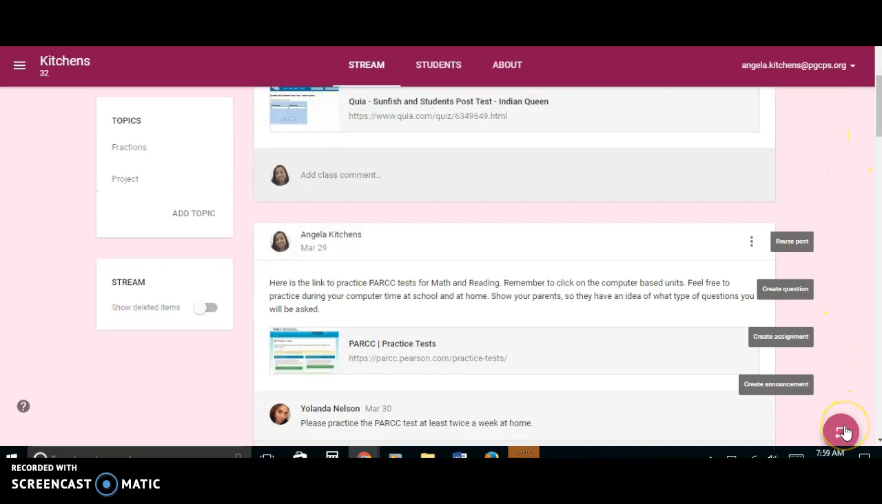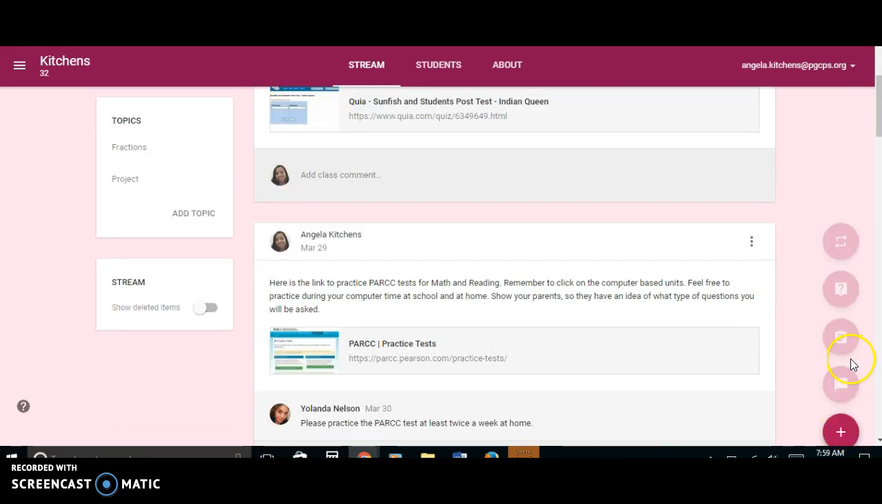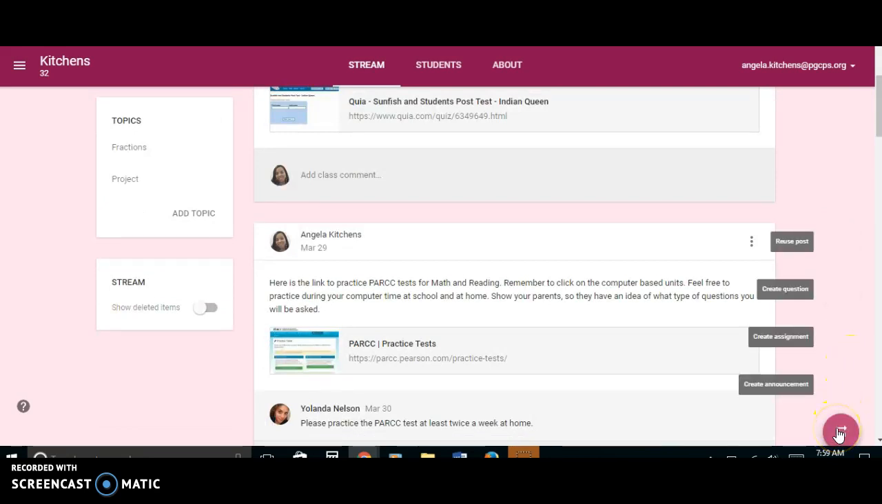Down here where you see this plus sign, once you go over top of it, your options of what you can do pop up. You have create announcement, create assignment, create question. Most of the time I will do create announcement or create assignment.